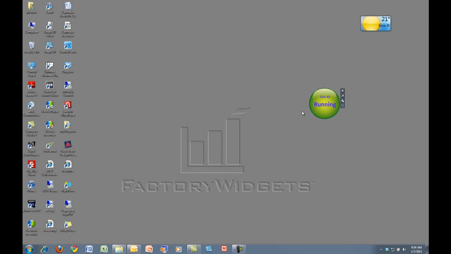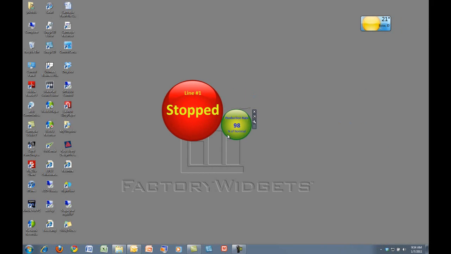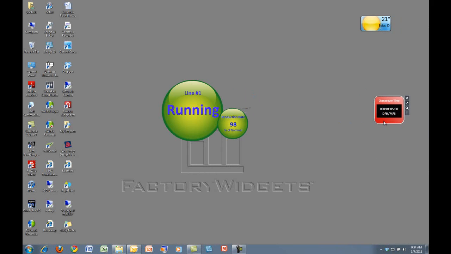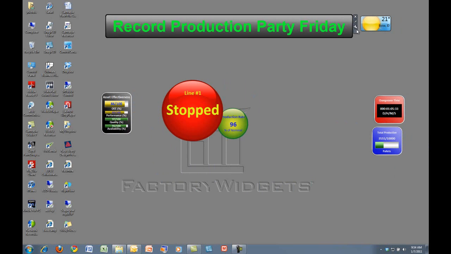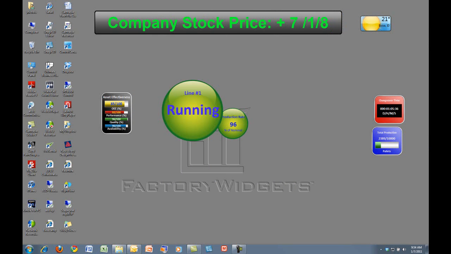Just like a weather widget or gadget, factory widgets can be dragged right onto your PC's desktop without the need for a browser or other application. They can be placed anywhere on your PC's desktop. Notice how their messages, values, and colors all update in real time with no intervention needed.